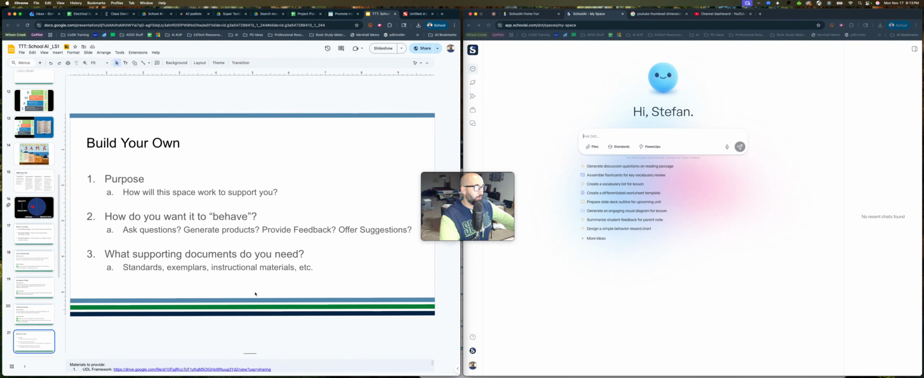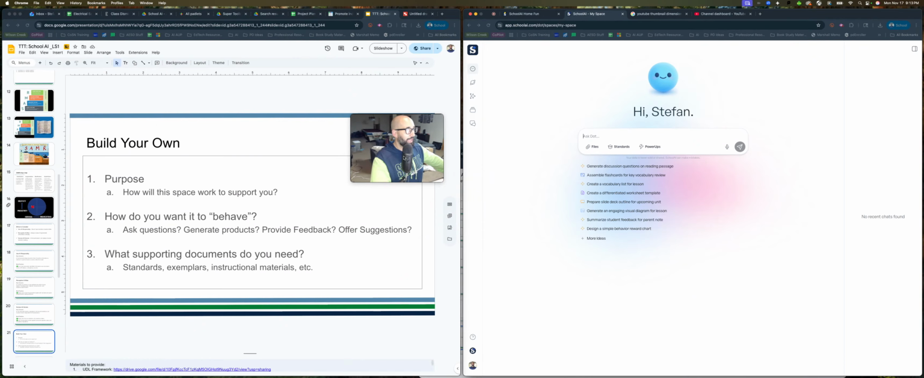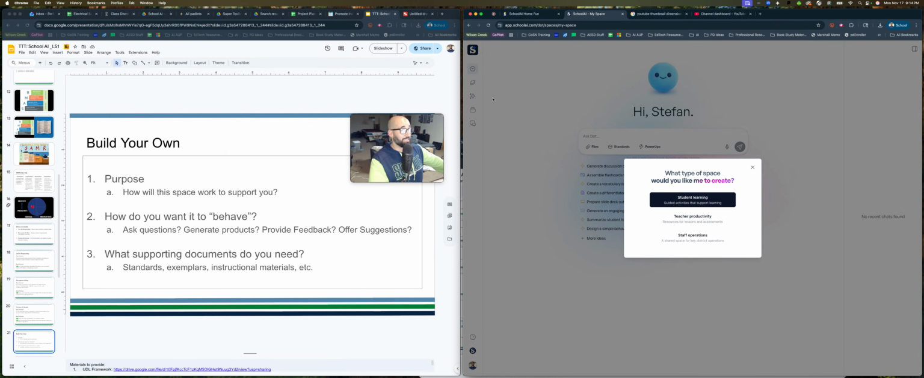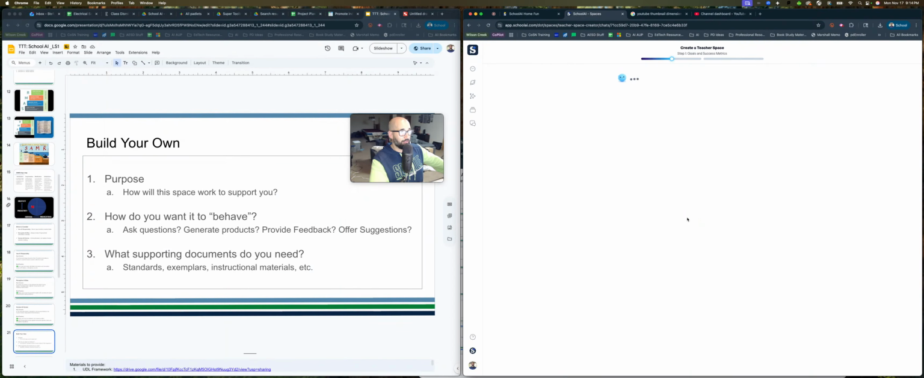So what you want to do is you want to get to SchoolAI 2.0, which looks like this. And then over here on the left-hand side, just hover over it, it pops out, very satisfying. You're going to go to create a space. And then down below, you're looking for the middle one where it says teacher productivity. I'm going to click on that.